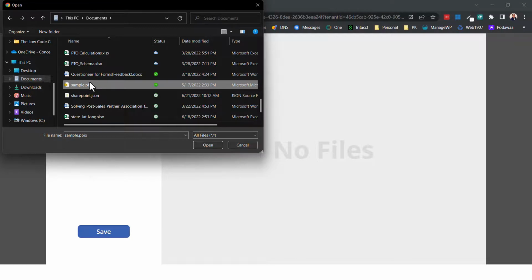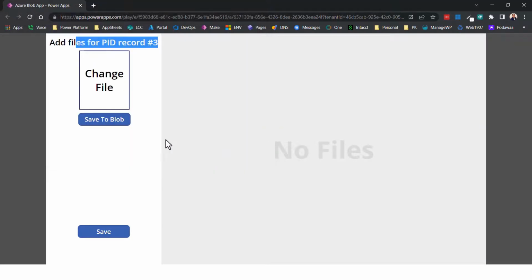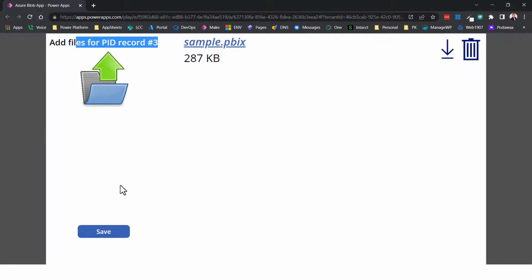So if I go over to documents and start scrolling down, we'll do this sample, which is a Power BI report. I'll pick that. So now this is in here, right? It says change file. And if I click the Save to Blob button, it then uploads it to the Azure Storage. And it's associated with record number, or PID number, 3.